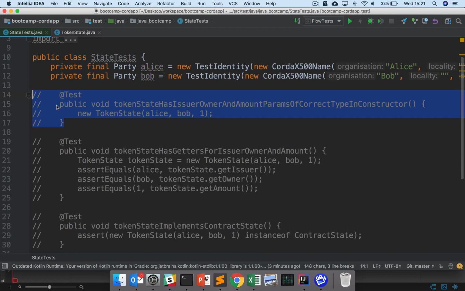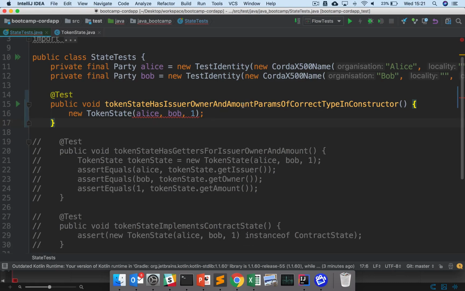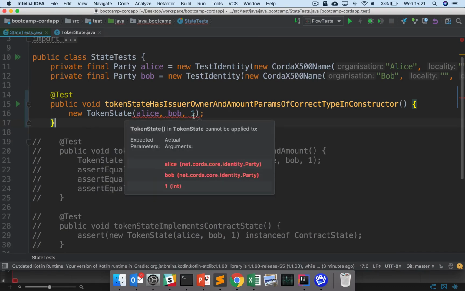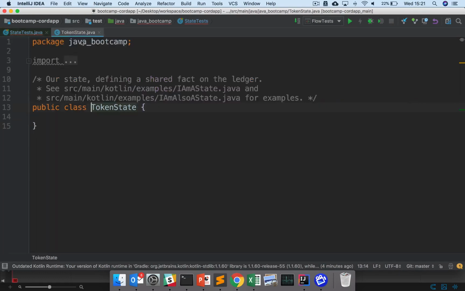So if we look at the first test here, we're checking that the token state has an issuer, an owner, and an amount constructor parameter of the right type, where Alice here is of type party, Bob is of type party, and 1 is of type int. So what we want to do is define a constructor for our token state that takes these parameters. So I'll just start defining that here.